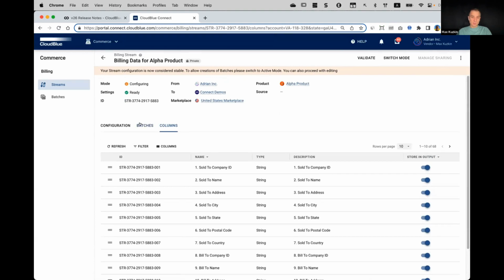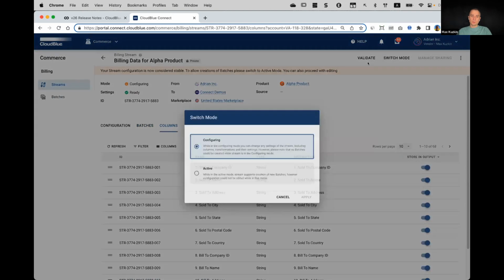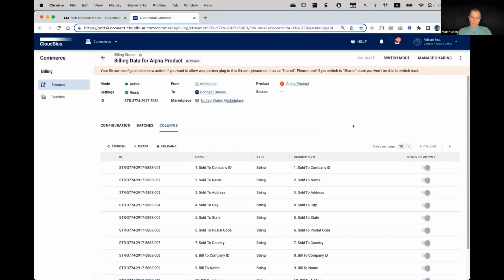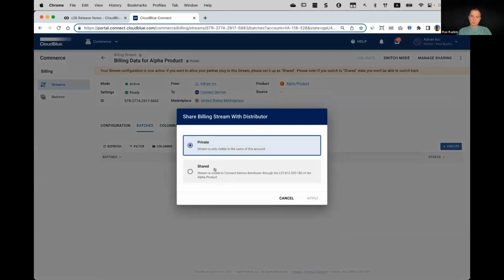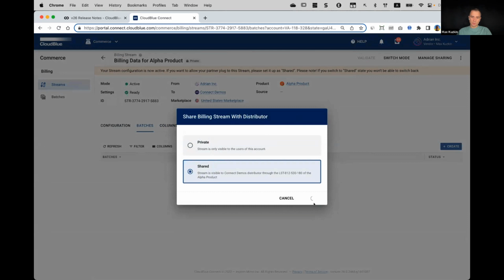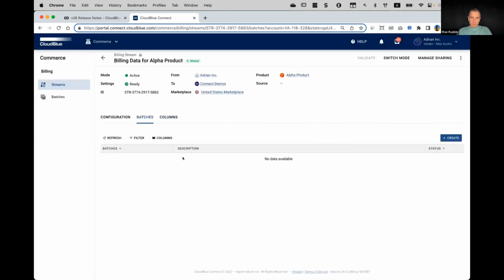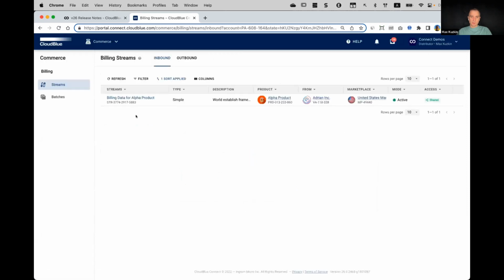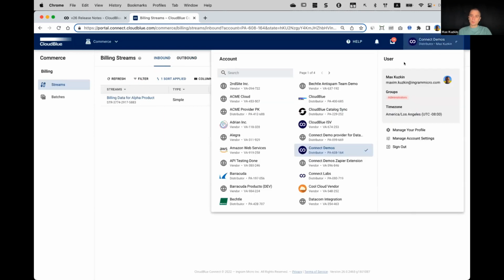By default, the stream is not visible to anyone. It is private. We can also switch it to active mode, meaning that we can start creating the actual billing batches there. And essentially, with this, we can even make it visible to distributor. We can make it shared, and the stream will be visible to distributor, meaning that if we switch to our distributor, we will see the stream as an inbound for the distributor. Now, actually, you can see that the stream is in the inbound section for the distributor.